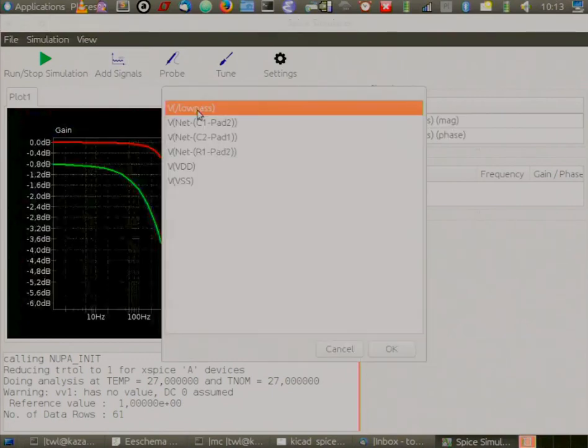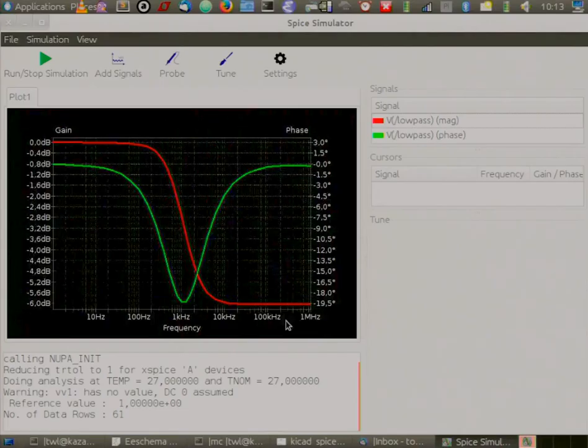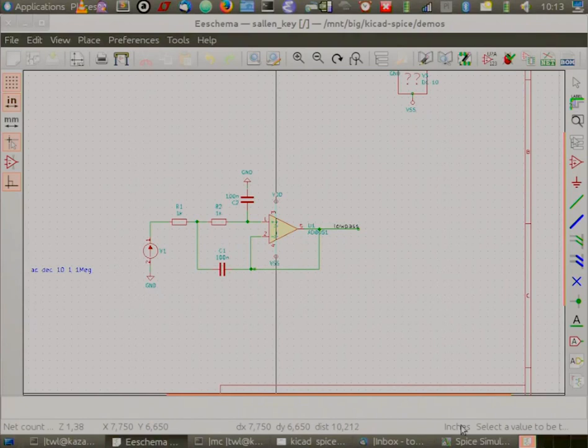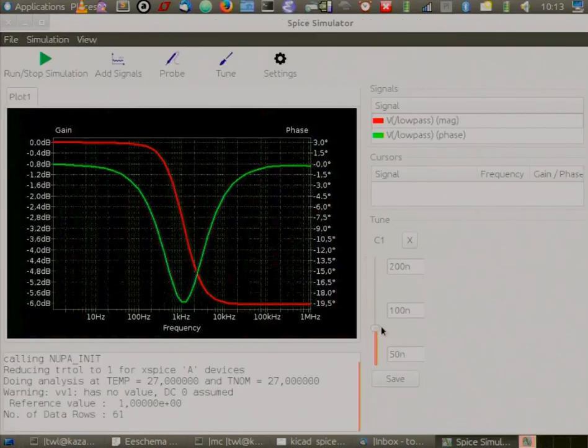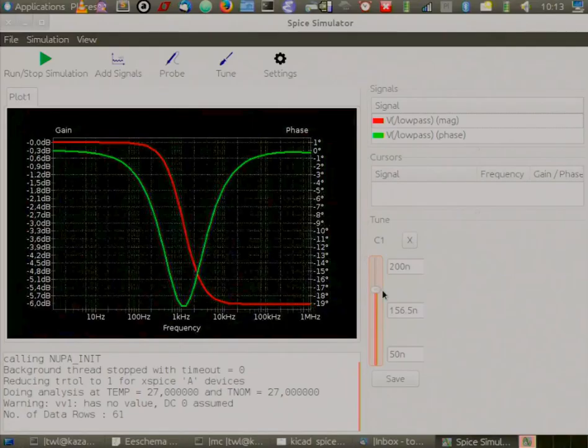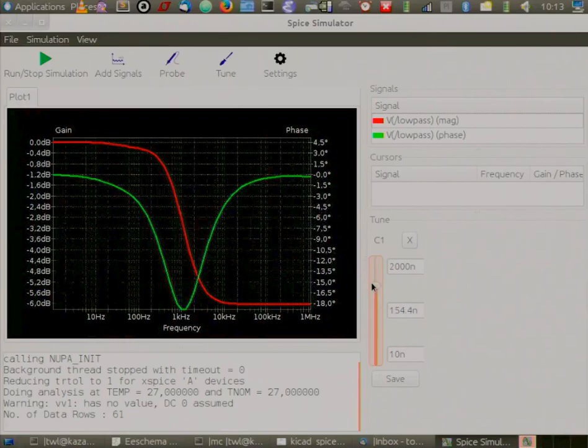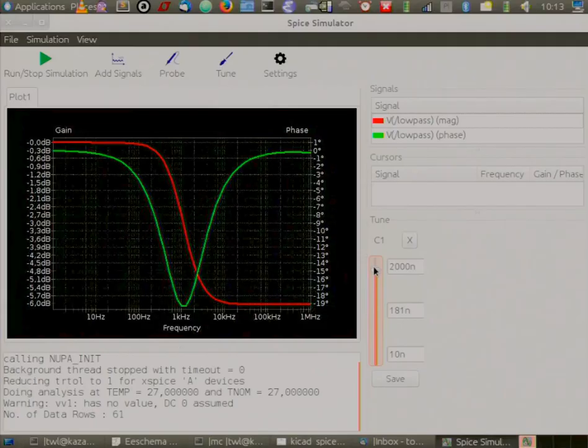So it's basically a simple filter. So here we can also run AC simulations and use the tuning feature to design filters without too much math. So as I change the capacitor value, the transfer function also follows.